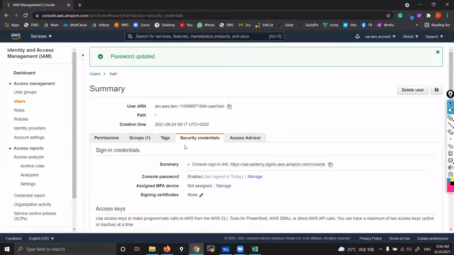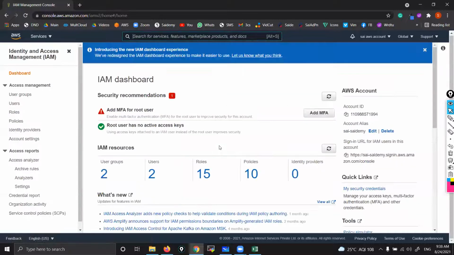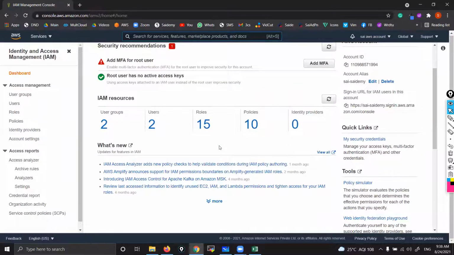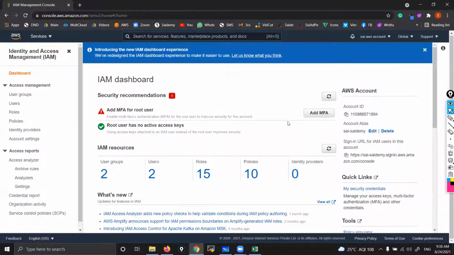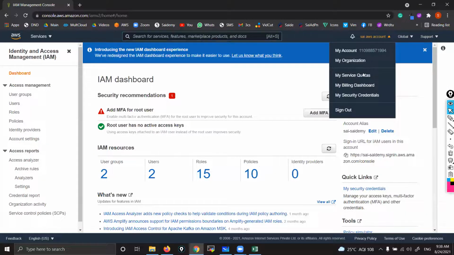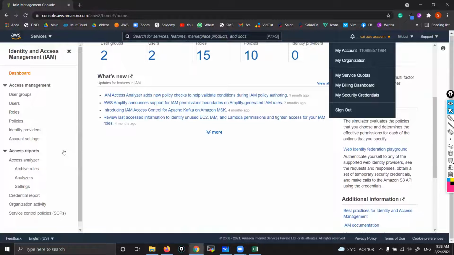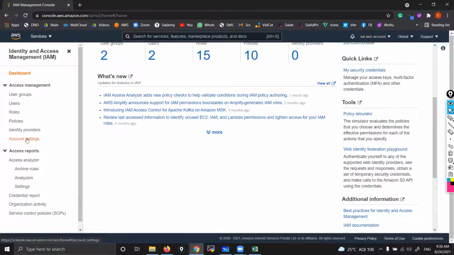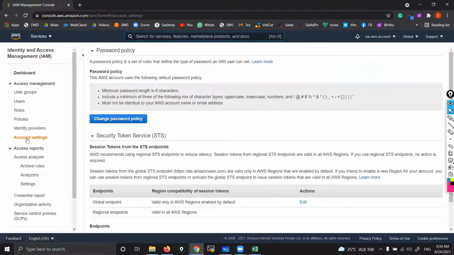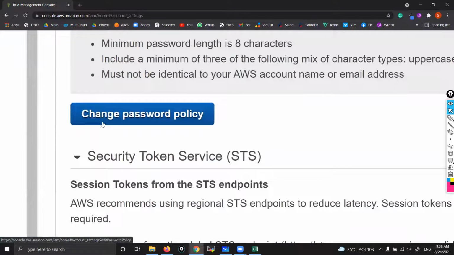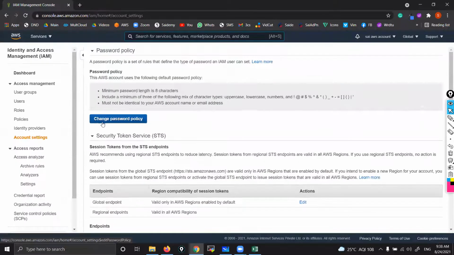So here you should know this part. And apart from that, yes, here you can see, go to dashboard. Password rotation policy. From where do you get it? Go to security credentials. But here only there is the option. Let me show you account settings. Yes, here you can see change password policy. So what you do here, you click change password policy.